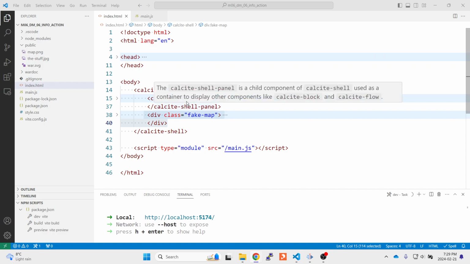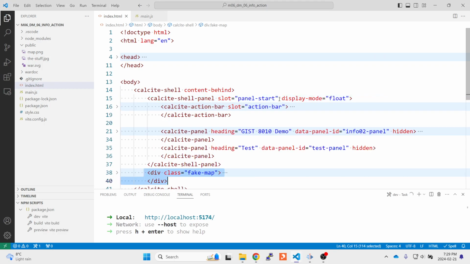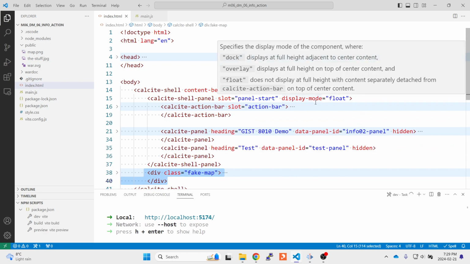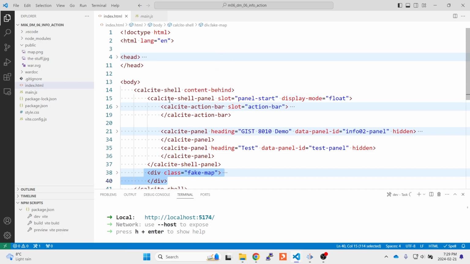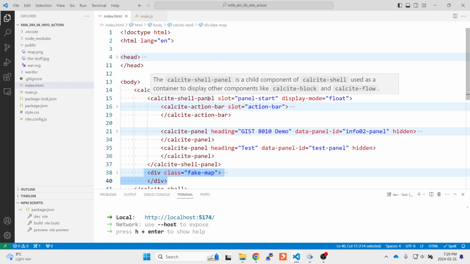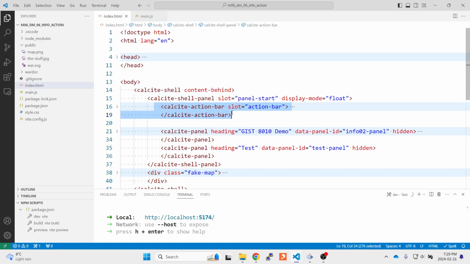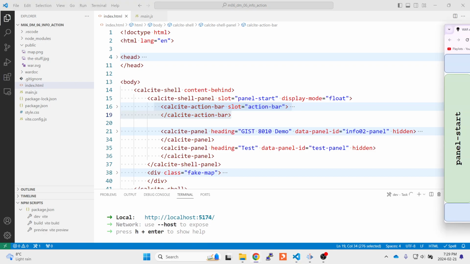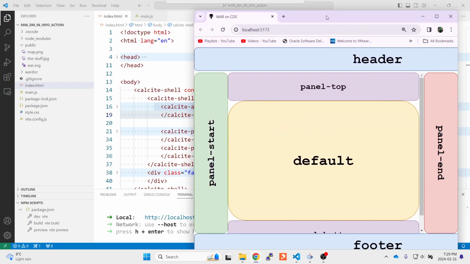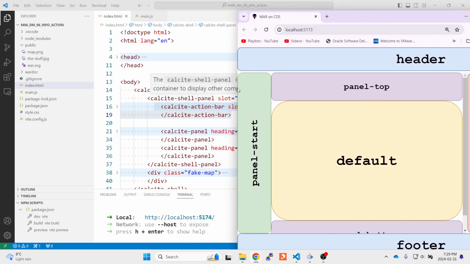If I expand this shell panel, it has two areas, but we see like three chunks. Inside this shell panel we see a calcite-action-bar, and this calcite-action-bar is in the shell panel slot called action-bar. So although that calcite-shell-panel is inside here, inside it is this action bar.